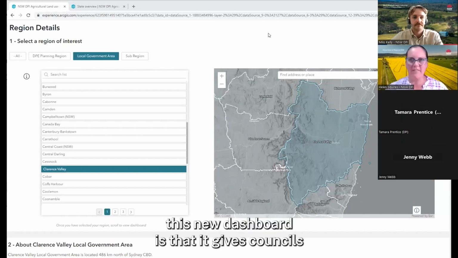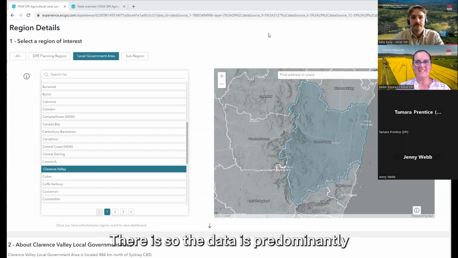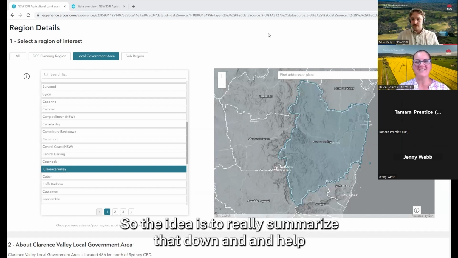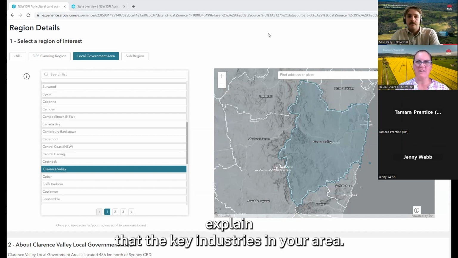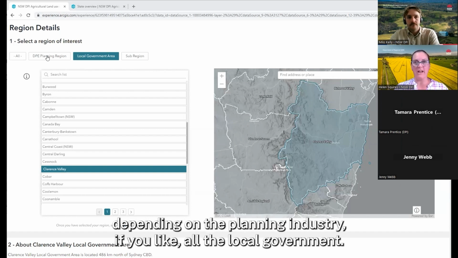So the idea behind this new dashboard is that it gives councils a bit of a better insight into what's happening in their backyard. The data has predominantly come from ABS, and there's a lot of data there. The idea is to really summarise that down and help explain the key industries in your area. First of all, you start with this regional page. You can look at it depending on the planning industry, if you like, or the local government.